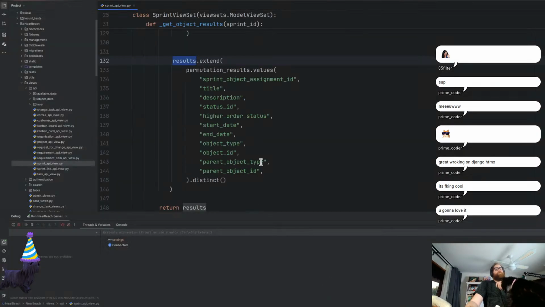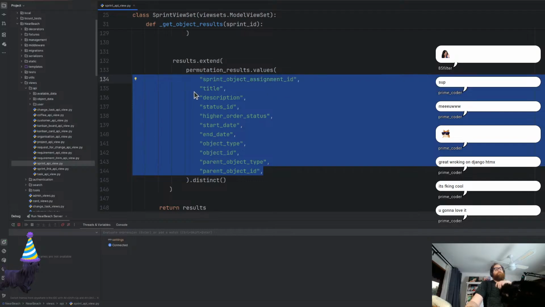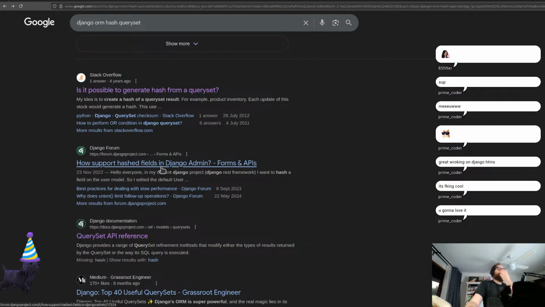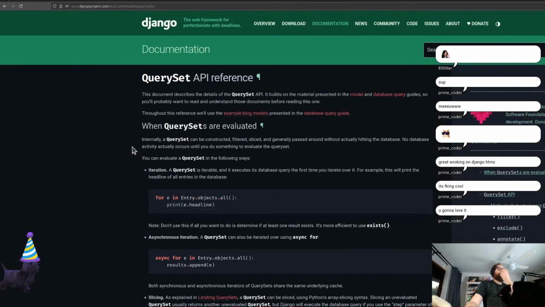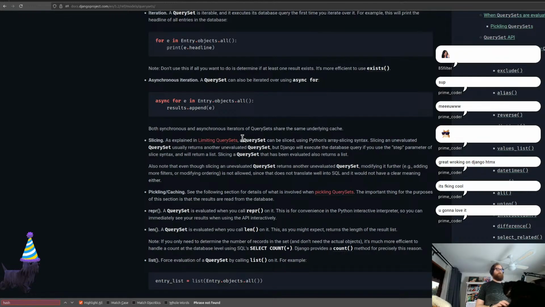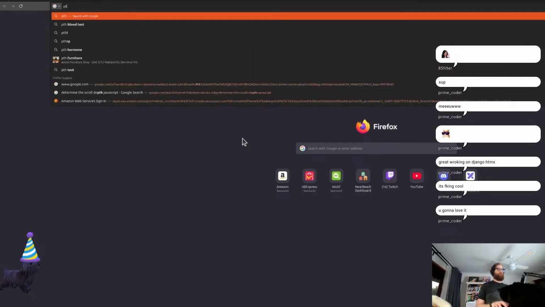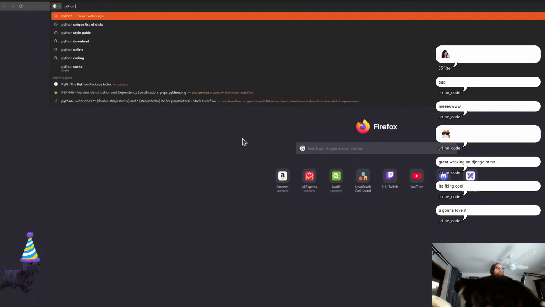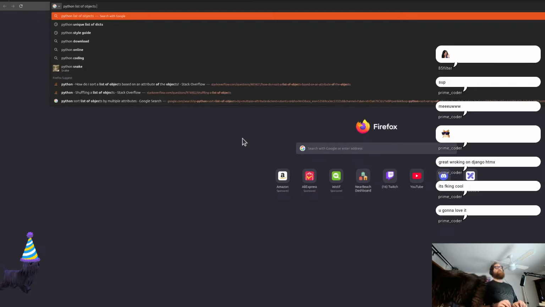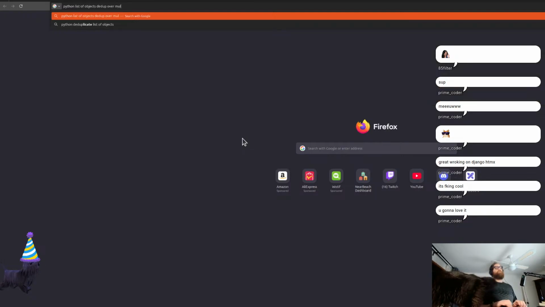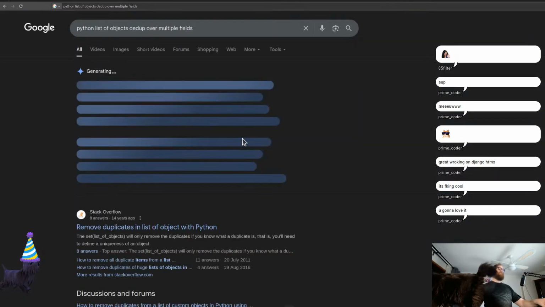Now, another thing I could do is there is a way to... Yeah, but it'll be messy. I don't think this has hash. No. Okay, Python. Python list of objects dedupe over multiple fields. It's going to look ugly. And that's the problem.